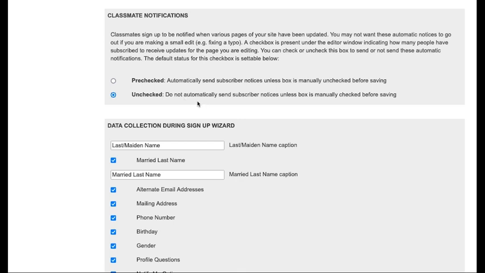Otherwise, it does come pre-checked. By default, it's going to be in the pre-checked state. So what that essentially means is you don't have to do anything to trigger that notification. When you save the page, a notification will automatically go out based on somebody's Notify Me preferences.